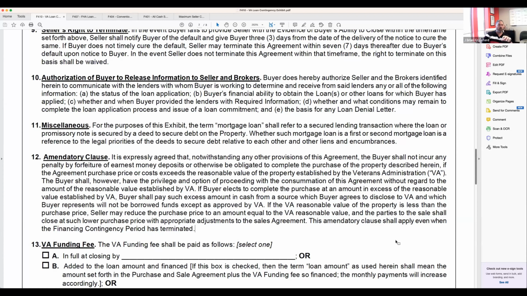What loan requires that there be a termite letter? VA. Who has to pay for it? Seller.